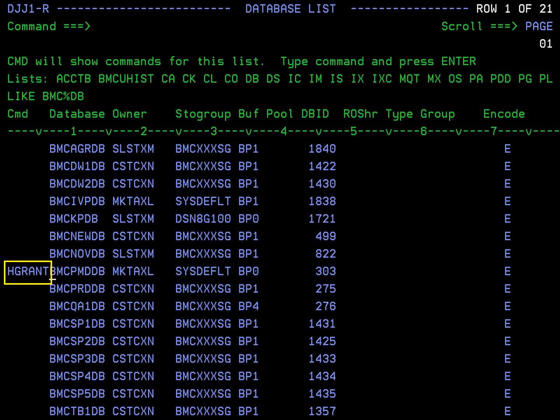The hgrant command gathers all grants for an object and its dependents. At the database level, this would generate database grants, tablespace grants, table grants, and so on for dependent objects. This is a good technique to migrate authorizations to other environments or to save them off before a major change in authorizations.